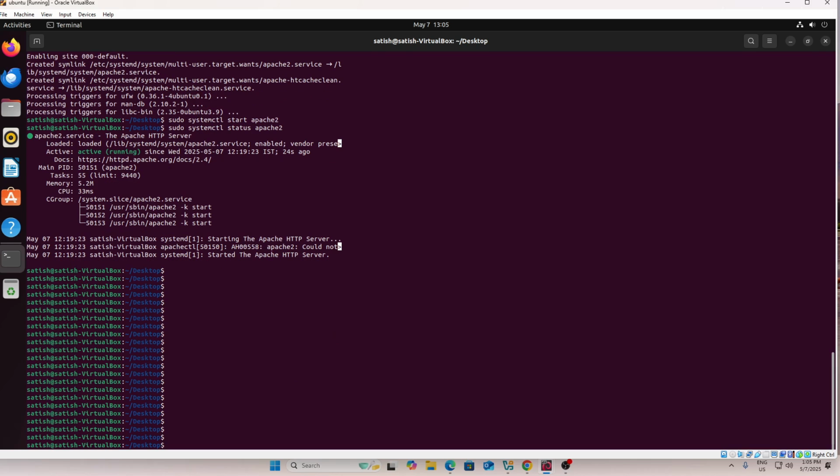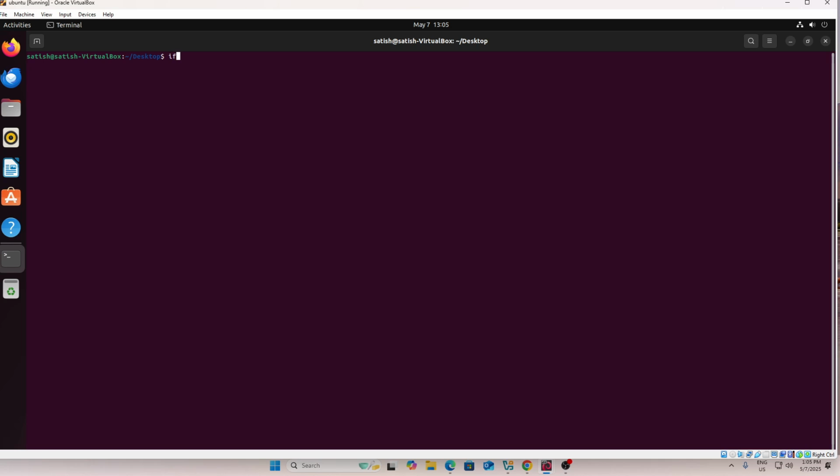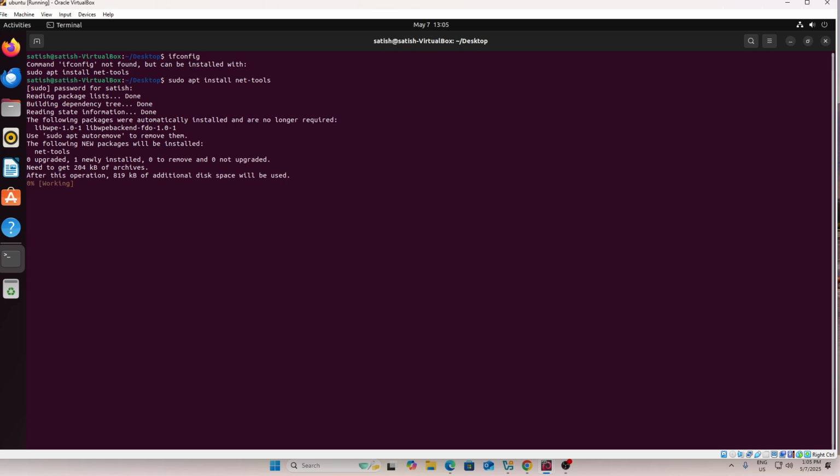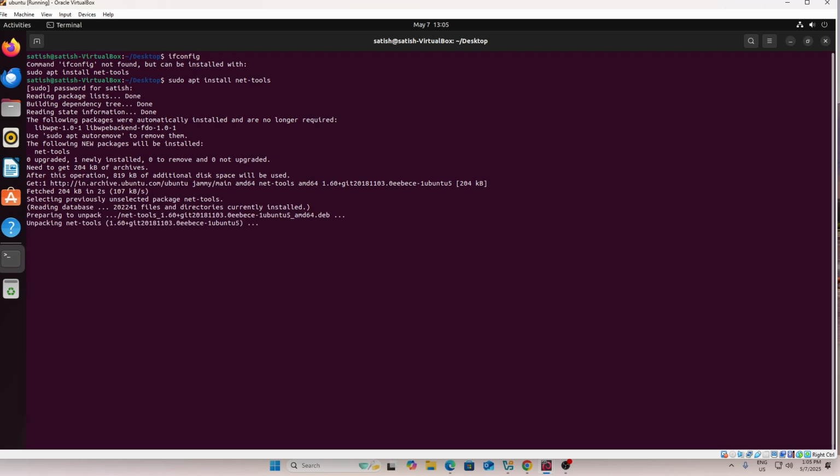So first of all, let's clear the screen and then run the command ifconfig. If this command is not found, then install the application with sudo apt install net-tools. Once you install this package, the net-tools command will be installed, and then you will be able to see the IP address.